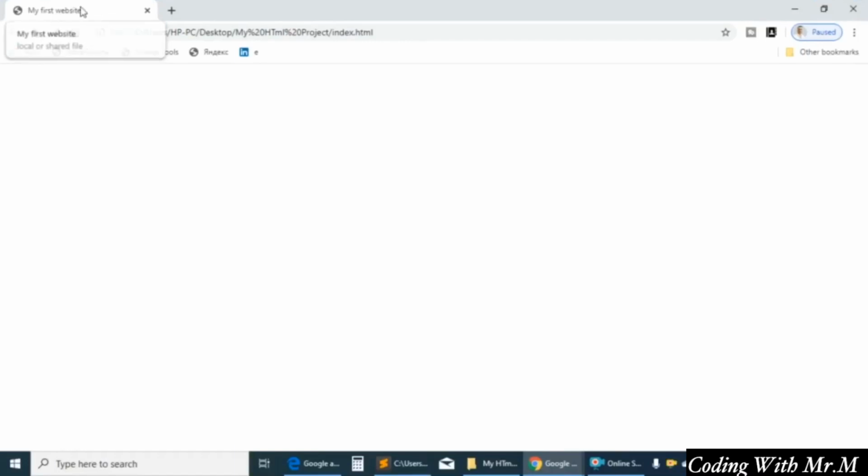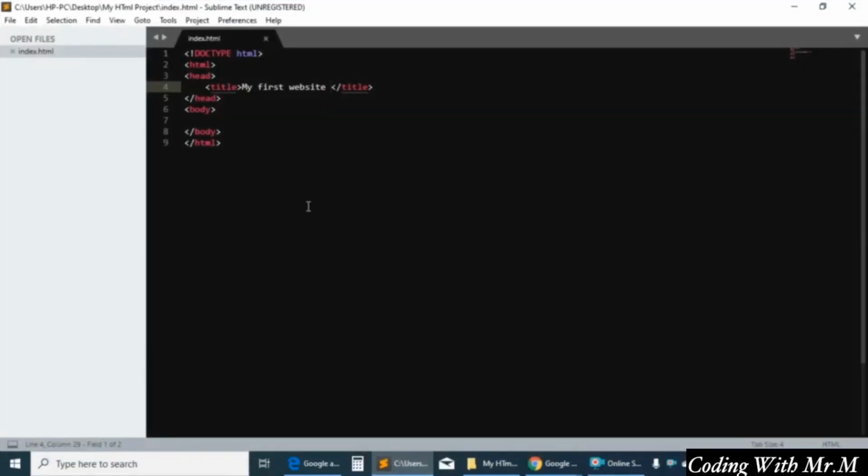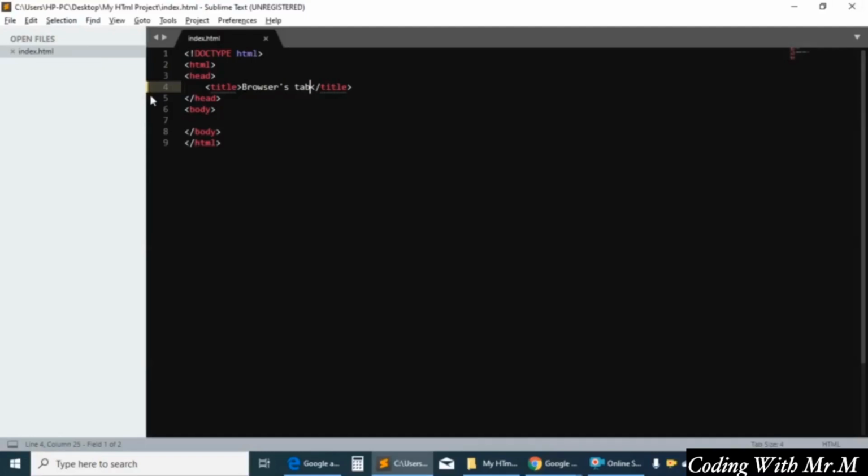So that's the title, and what you will write over here will appear on the page bar, the browser's title bar, the page tab. Let's change that to "browsers tab," save that, and refresh. Browsers tab. That's all. That's our main HTML page structure.